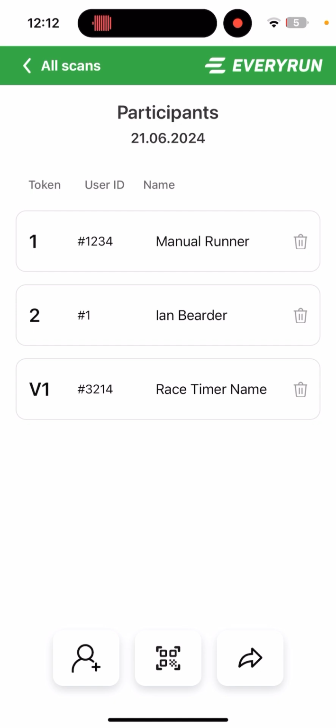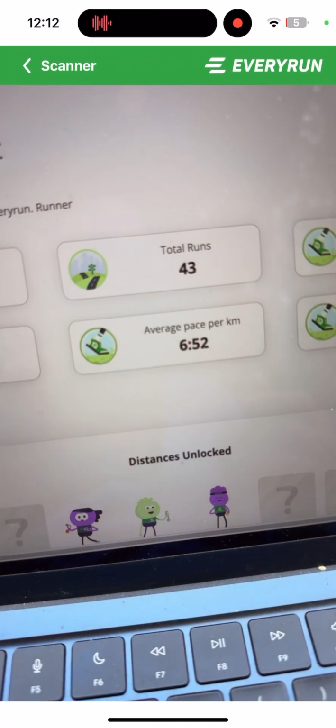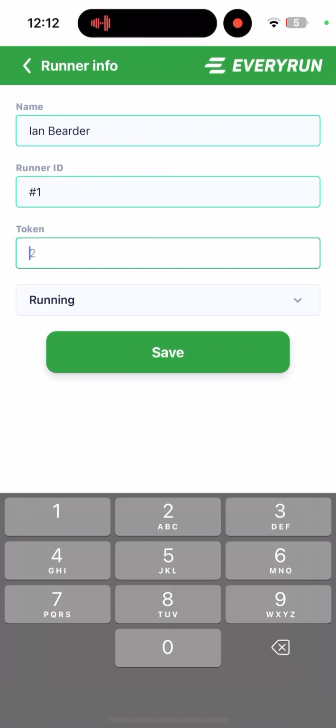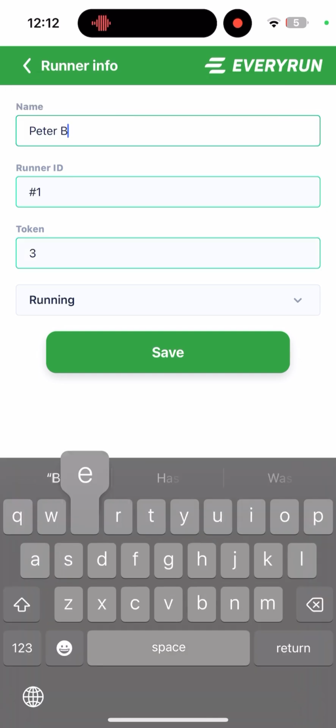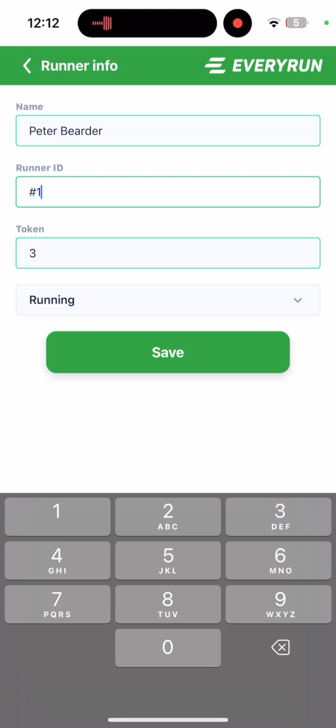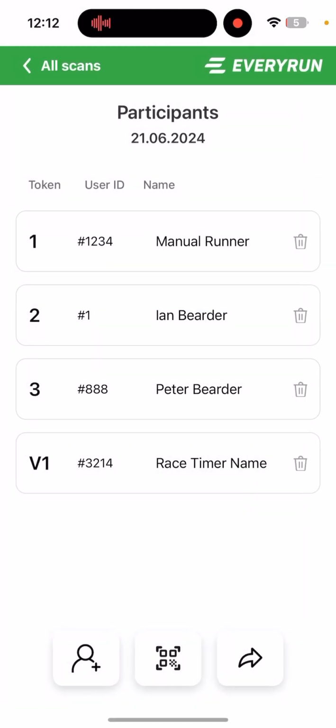I'll show you just by scanning, so again, we want to scan another runner. As soon as it sees a QR code, it puts in the name, the runner ID, and then you just need to put in the token number. So, for example, token 3. Let's say this was Peter Bearder. He would be runner ID 888, and then save. There we go.